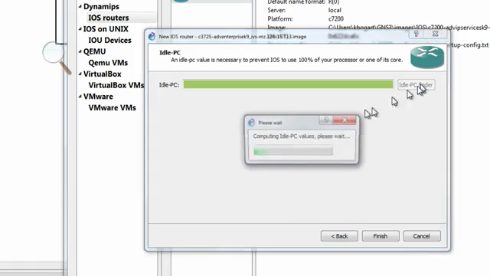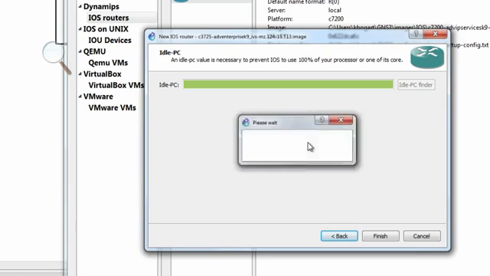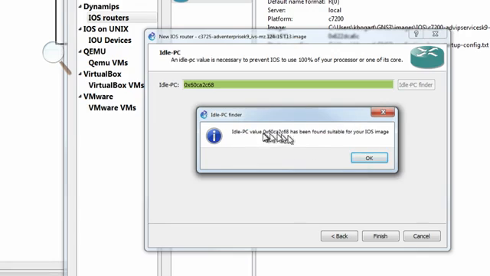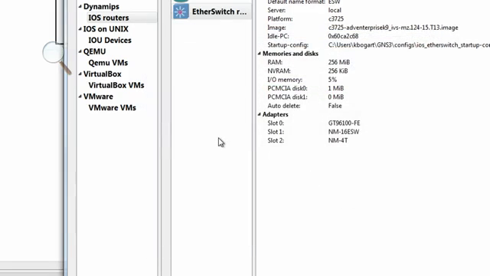And we're going to want to find an idle PC. And this is normal. Don't worry too much about this. We'll just have to wait for about 30 seconds or so. And then it should find an idle PC value for this particular platform. And there we go. It has found an idle PC value, which is what we were looking for. So click OK and Finish.